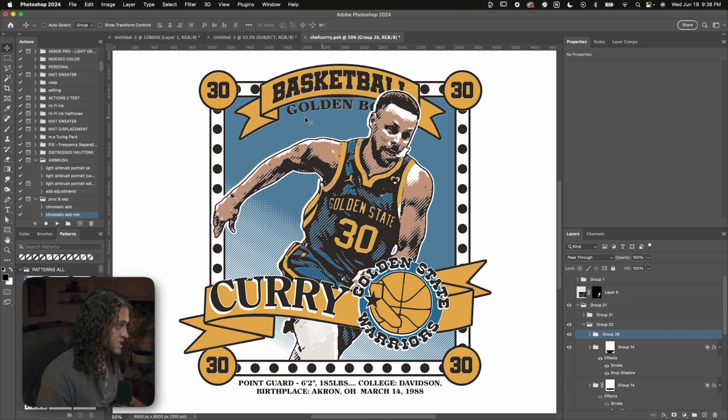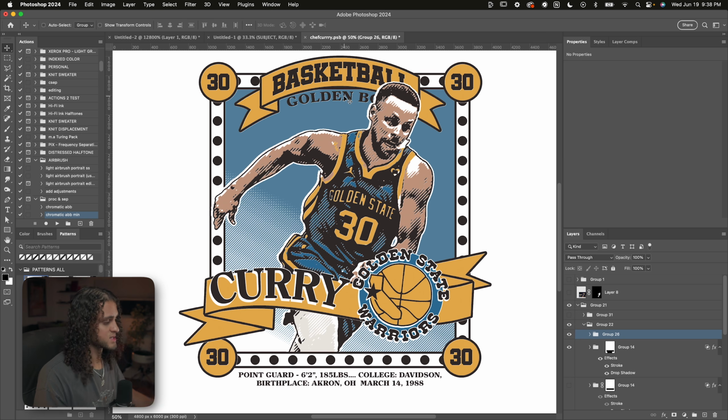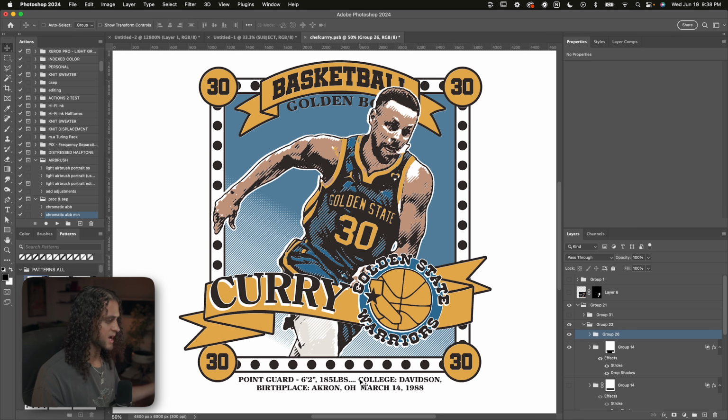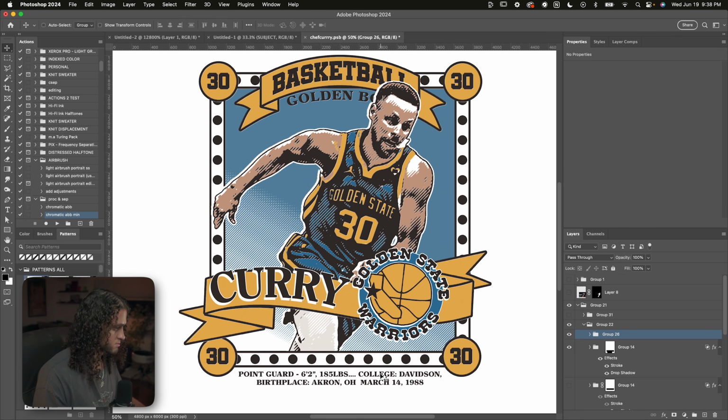All I did after that was add some supporting text like this Golden Boy up here using the font Clearface Heavy and this sort of stat line down here just pointing out his stats, or I don't know what you would call that, his origin story and his body stats. So you get the idea.